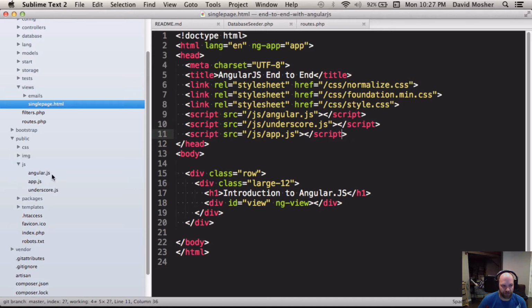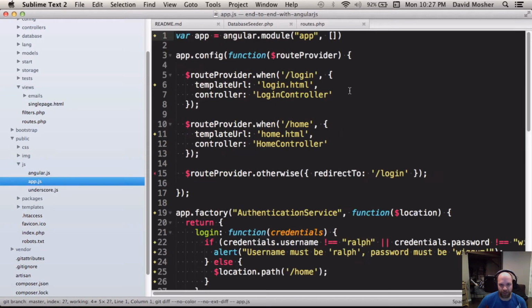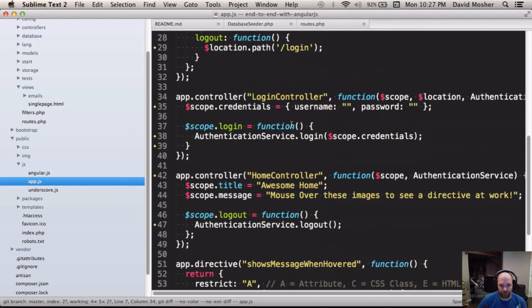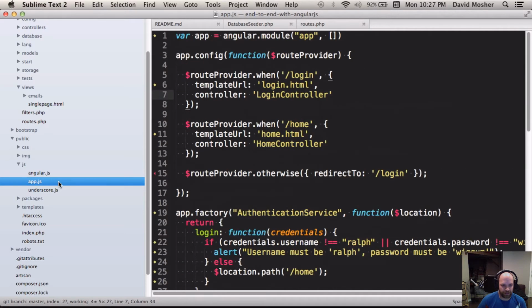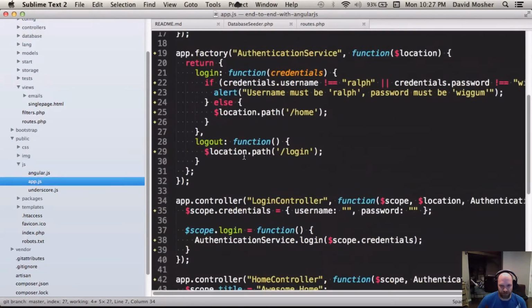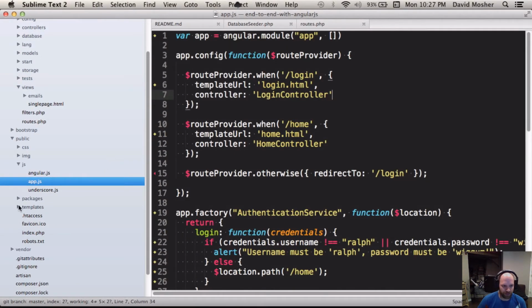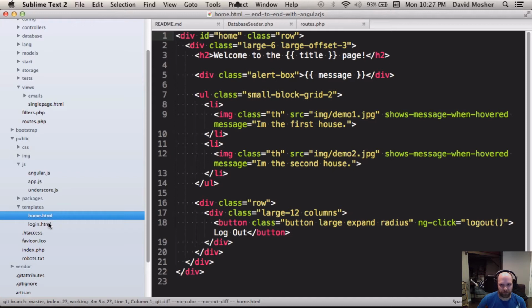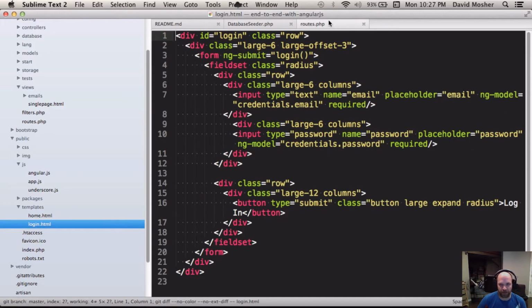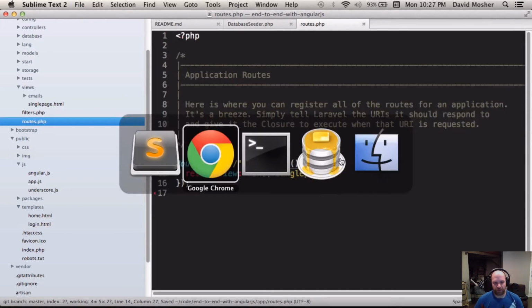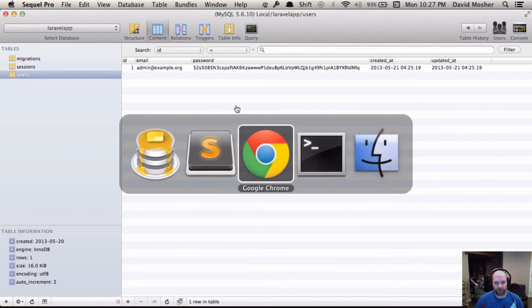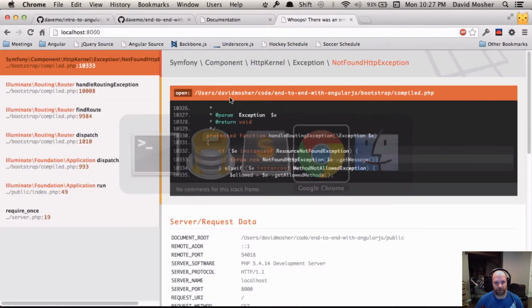So if you take a look here, I've got Angular, I've got our app.js as it existed at the end of the intro screencast. I've added underscore. I think there's one piece that we're going to use for that, so that's why I added underscore. And then here's our two templates, that home.html and that login.html. So now that we've got our route, let's see if Laravel is happy.